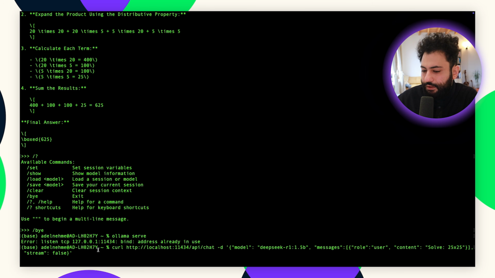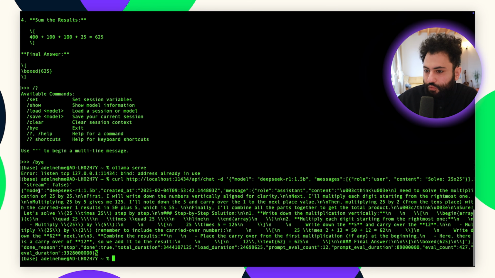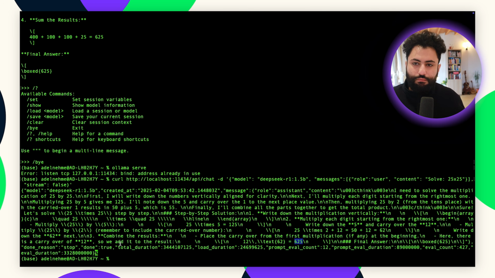So I'm running the model locally here. I'm running it. And as you can see, it queried it, and then it took the role of the assistant. So I need to solve multiplication of 25 by 25. First, I will write down the number vertically, aligned for clarity, so on and so forth. Yeah, and it arrived at 62. Did it arrive at the result? Yes, 625, as you can see here. So it's working. We have DeepSeek running on our local machine.